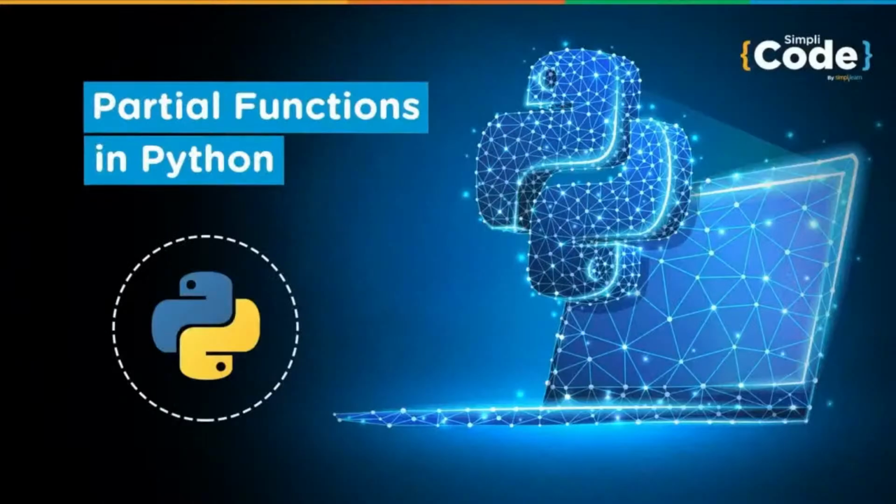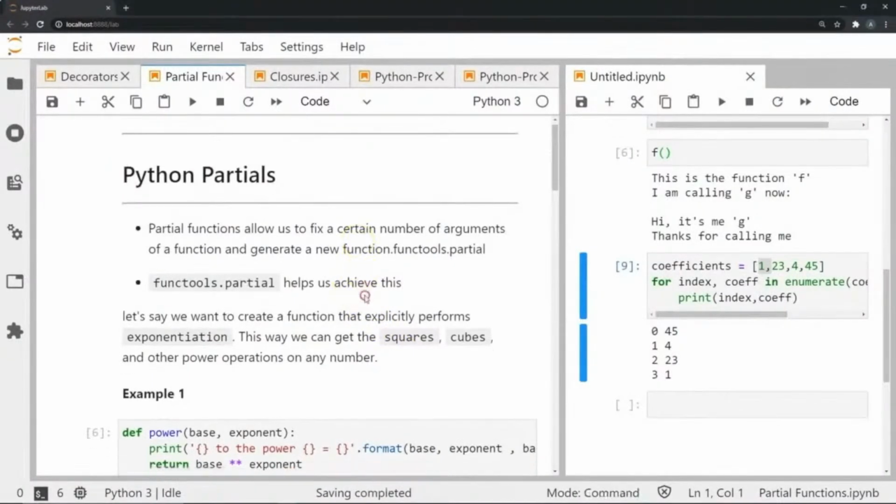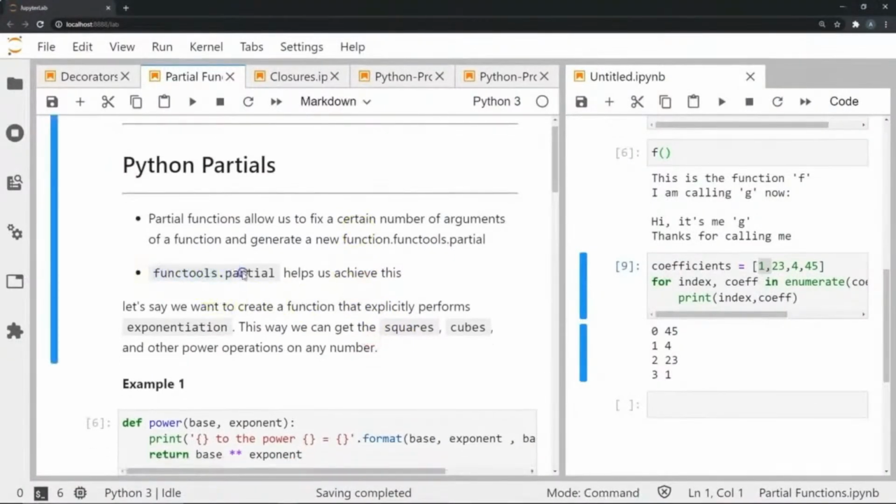In this video, we will be covering the topic of Python partial functions. Now, partial functions allow us to fix a certain number of arguments for a function and generate a new function. The functools.partial module helps us achieve this. Now, let's say we want to create a function that explicitly performs exponentiation.